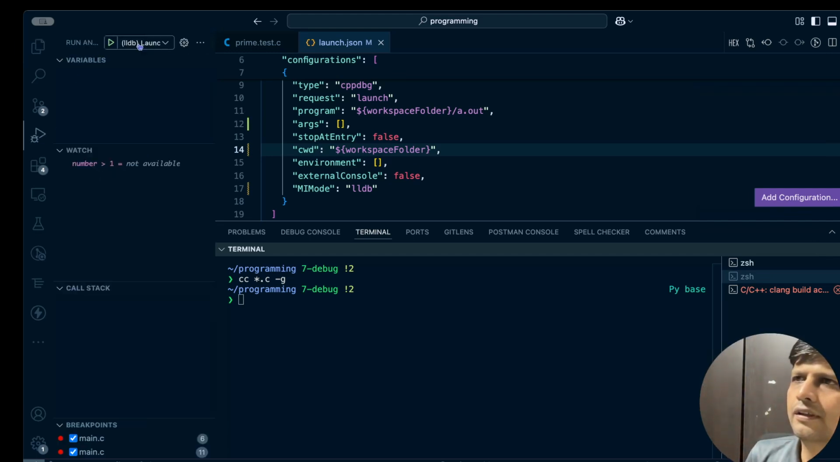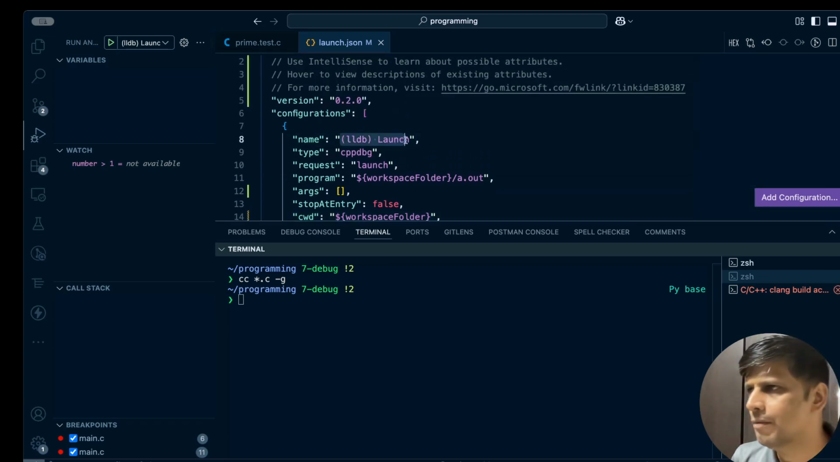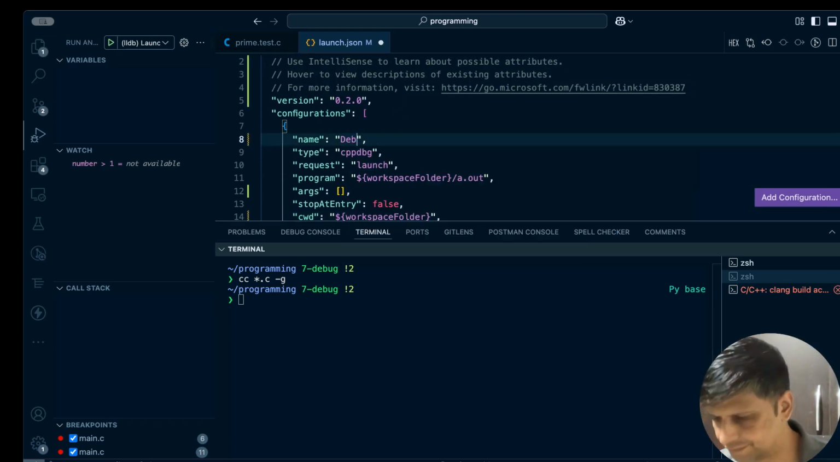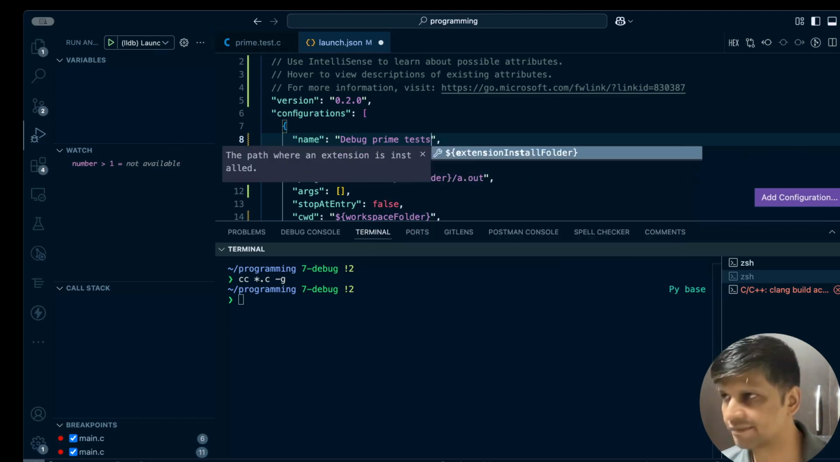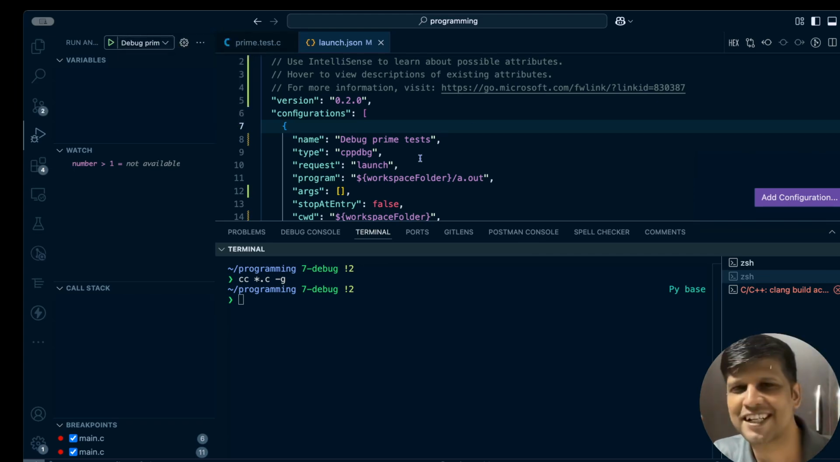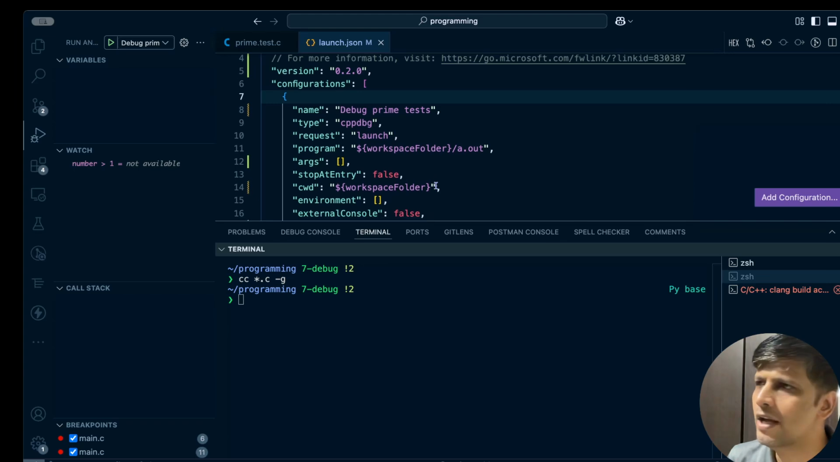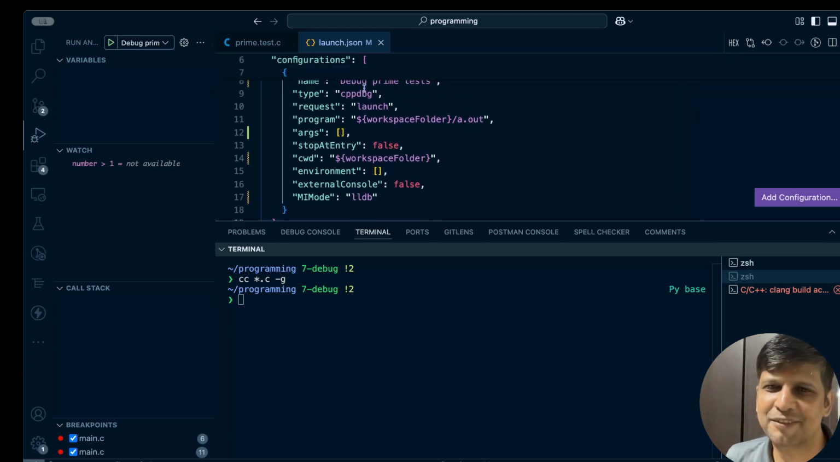Now if I go here, LLDB launch, the exact name that we have given here will appear. Probably debug prime, let's say this. So the same name appears here. You should give a meaningful name so that you can identify the configuration you have. You can have multiple configurations also. Right now we are contented with one.